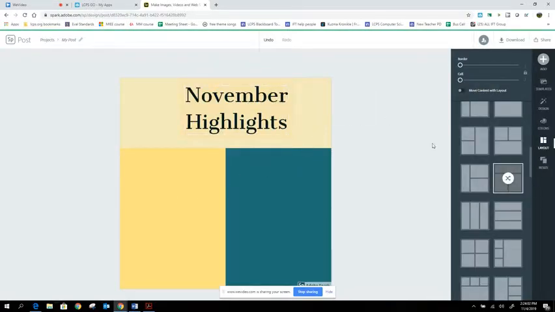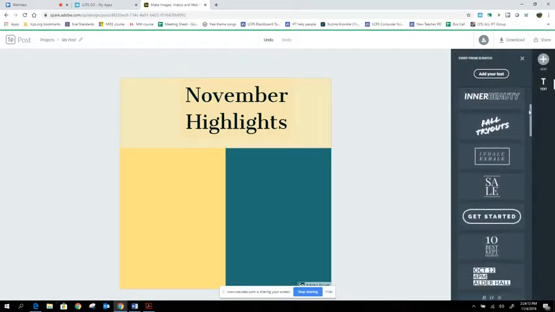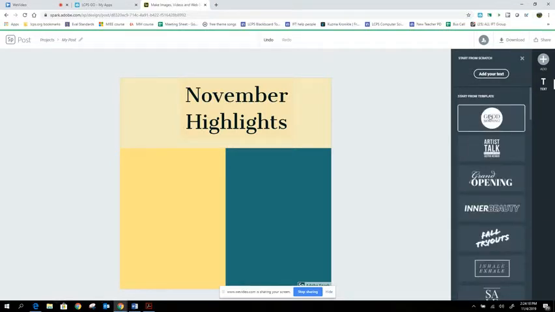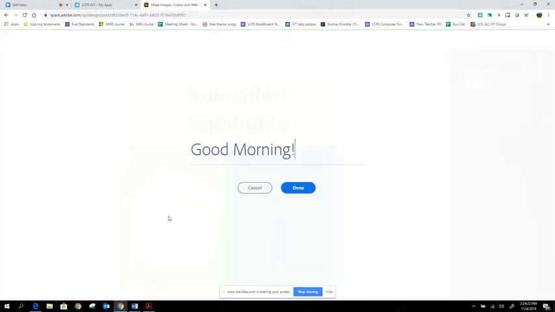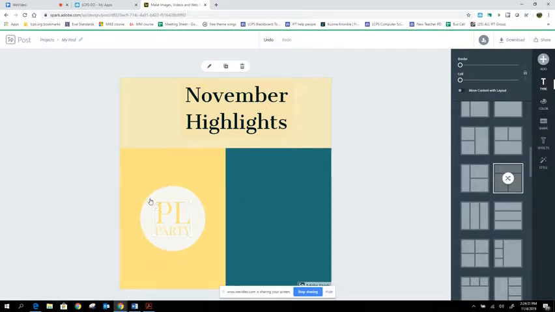One of the highlights that we have is a huge PL assembly coming up. So I'm going to come over to add and click on text. Now when I click on text, it gives me a whole slew of things to choose from. I'm going to click on the circle one. I'm going to double click it, delete that text, and call it PL Party. That's how we do things here. I'm going to drag this out.